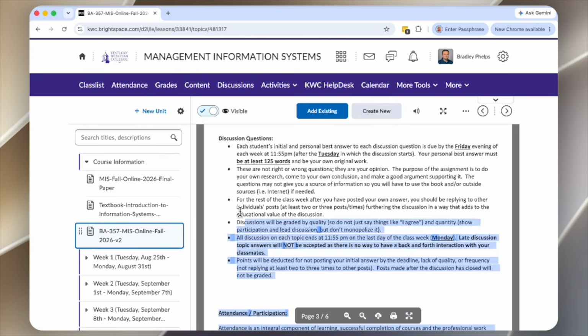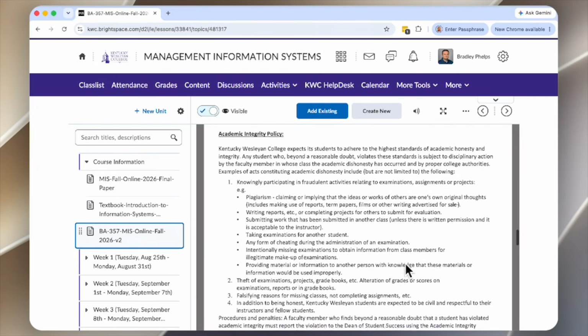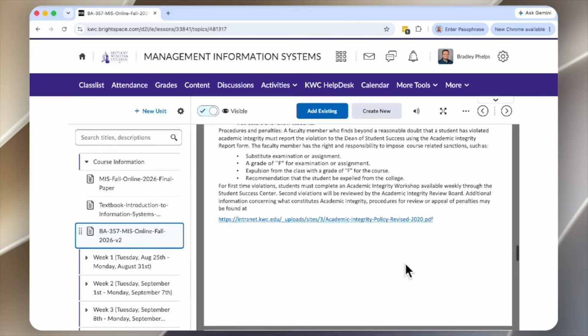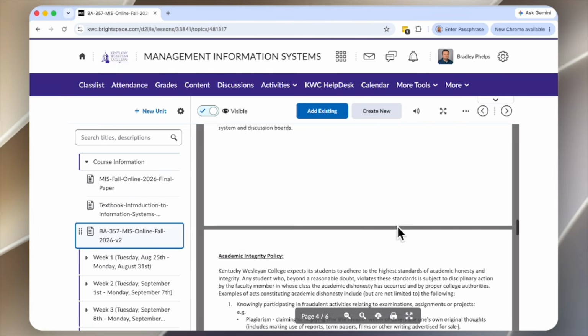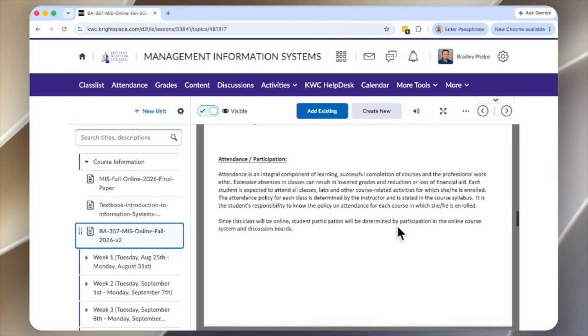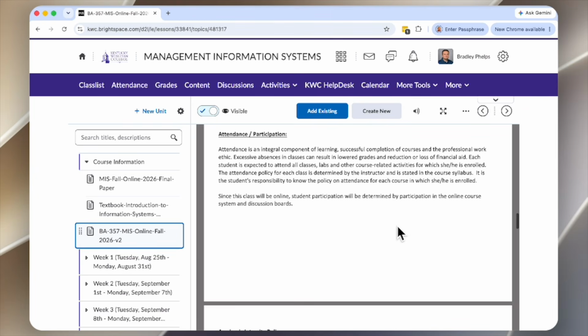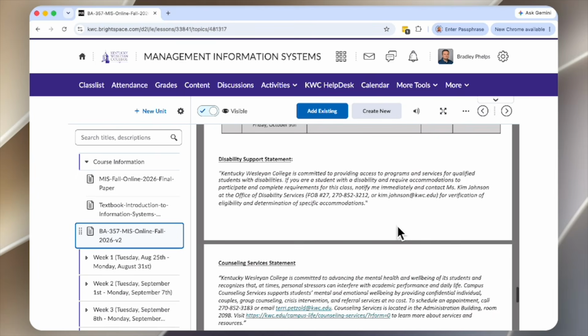There's some more details in here you should read about requirements on discussion posts. All right. One thing I should mention here, it talks about academic integrity. Make sure you're not using AI for your discussion posts or your final paper, because if it looks like it has AI in it, I'll check it, and I don't want you to lose points on that.